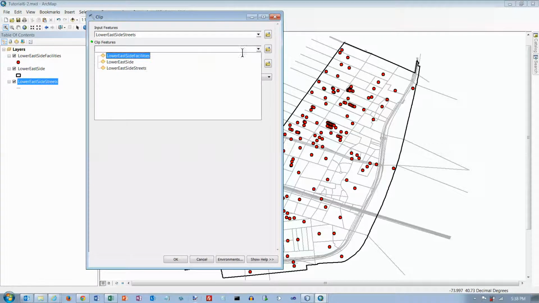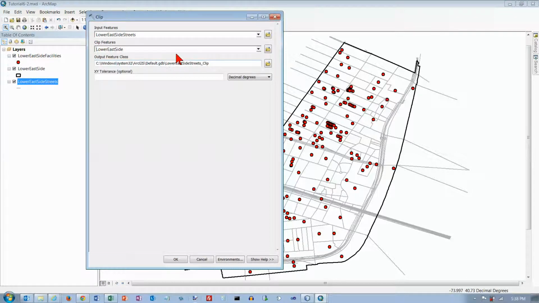And clip features is Lower East Side. And the output feature class is going to be Lower East Side streets. They almost give it to us here, but we'll use the same name they do in the book. Clipped. And click on OK.